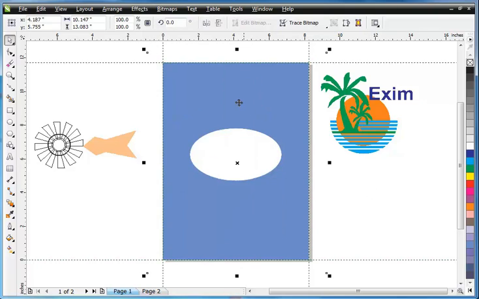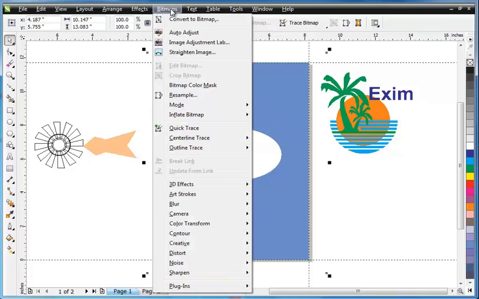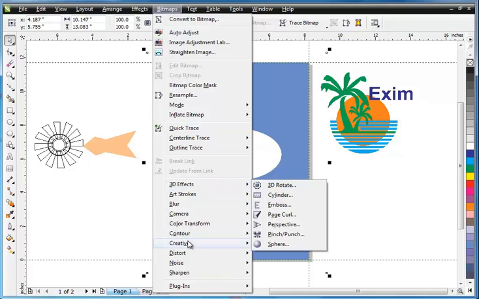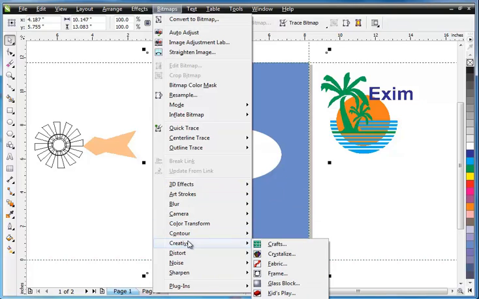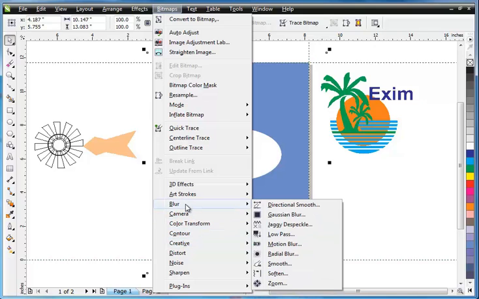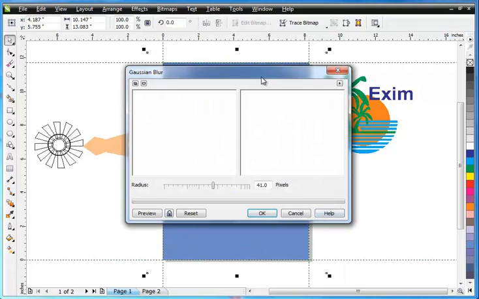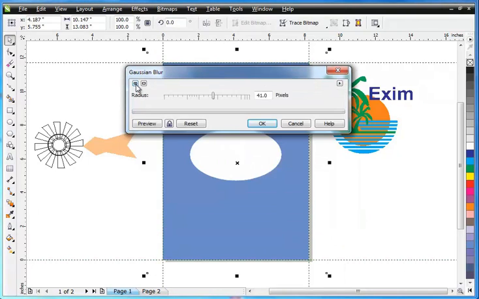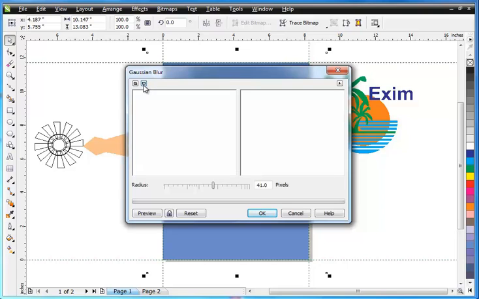We're not using Photo Paint because we're using other software, Photoshop. But for now, effects from the Bitmaps menu will be enough for us. Go to Bitmaps menu, then Blur, and click on Gaussian Blur. When we click on these icons right here, we can switch through different preview modes. We can scroll this preview by dragging the contents of this window.